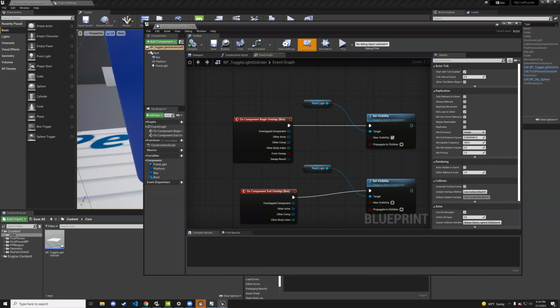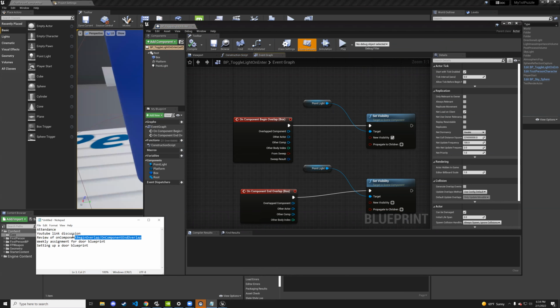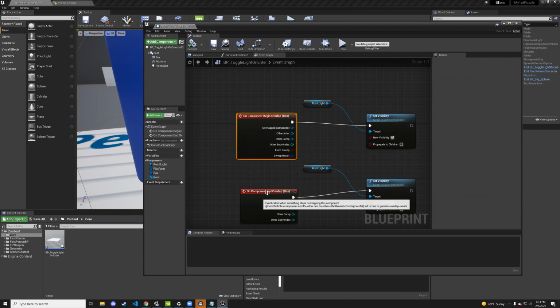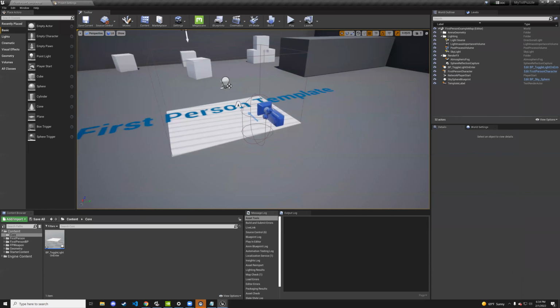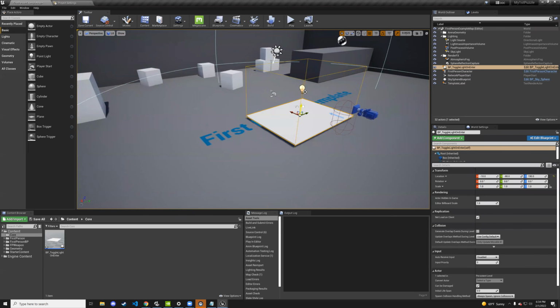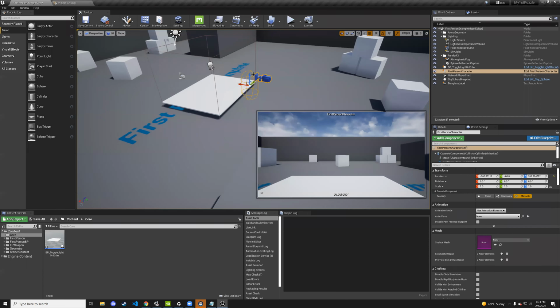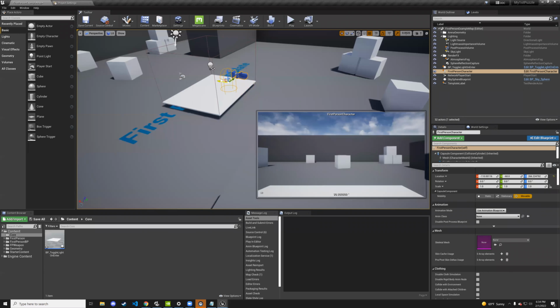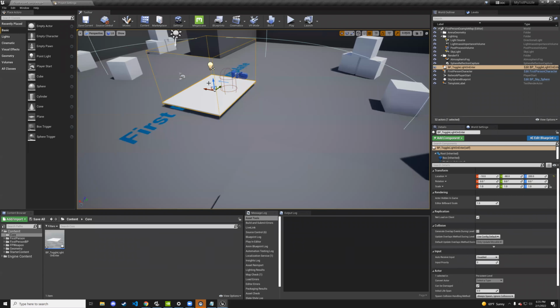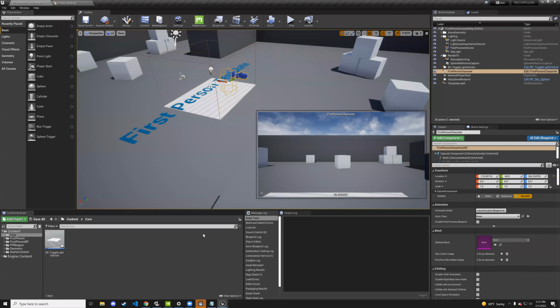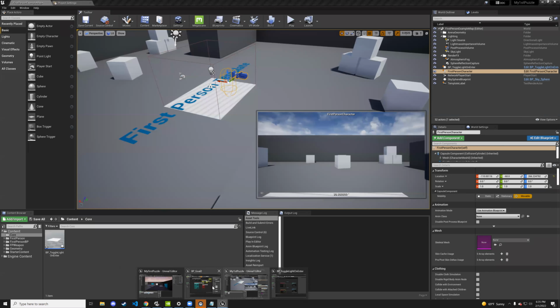Okay, so what we're going to do is review what we did last week, which is on component begin overlap and on component end overlap. We created a blueprint, this guy right here, where when the player, that's this guy right here, enters the platform that we created, then we turn on a light, an event happens.